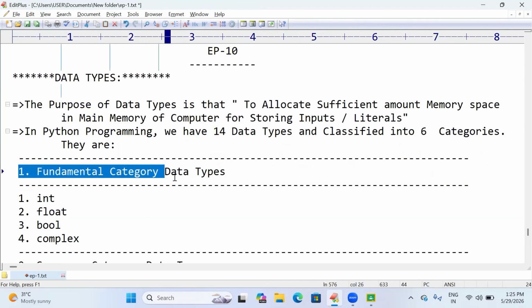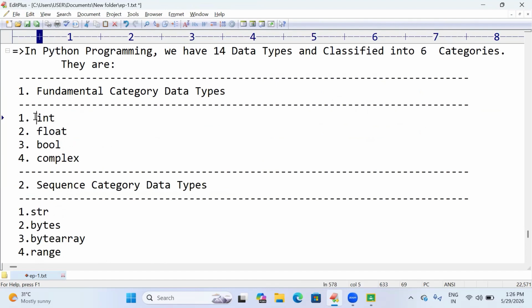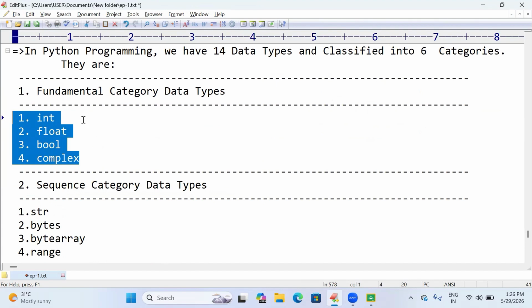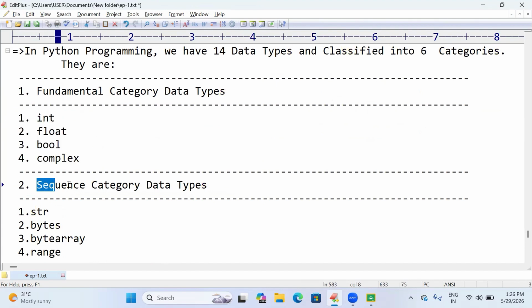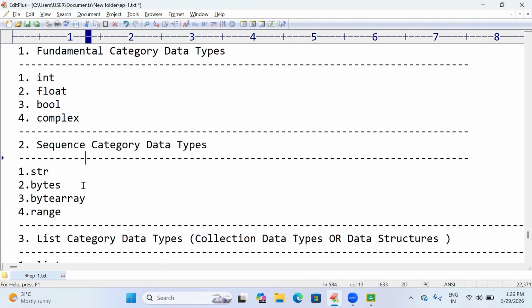First category, fundamental category data types. In fundamental category data types, we have int, float, bool, complex. These four are the fundamental category data types. The next category is sequence category data types. In sequence category data types, we have str, bytes, bytearray, range.